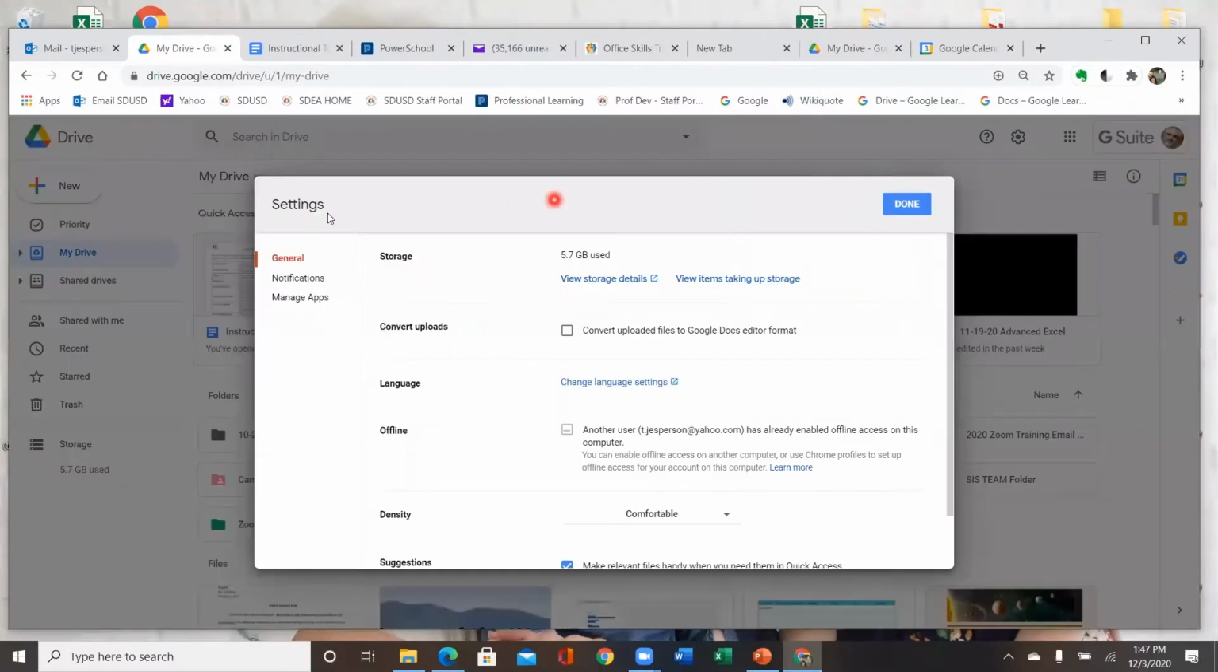In settings, in the general section, second one down, there's a box. I'm not going to click it because I don't like to do it this way. Supposedly, when you bring in an Excel file or a Word file or a PowerPoint file, if this is checked, it will automatically turn it into a Google Slide in the case of PowerPoint, into Google Sheets in the case of Excel, and into a Google Doc in the case of Word.